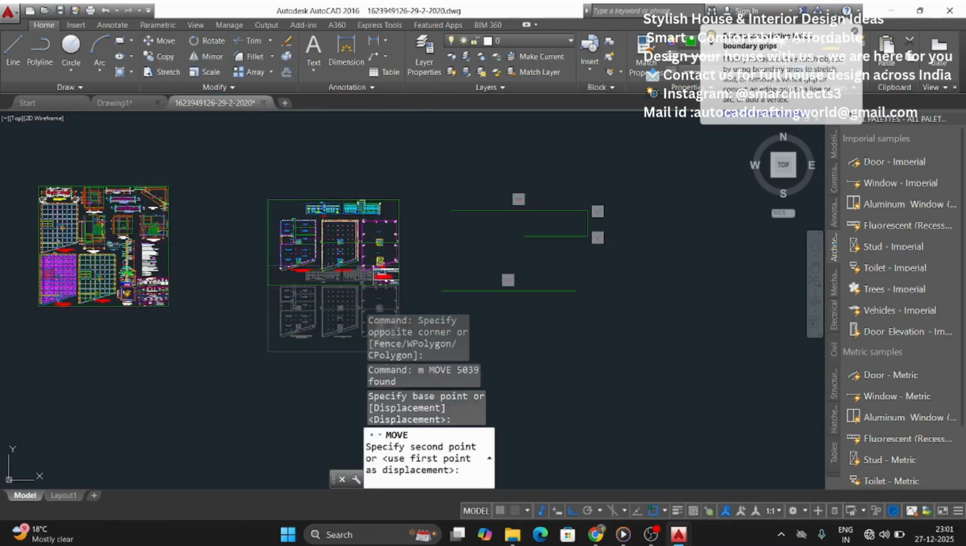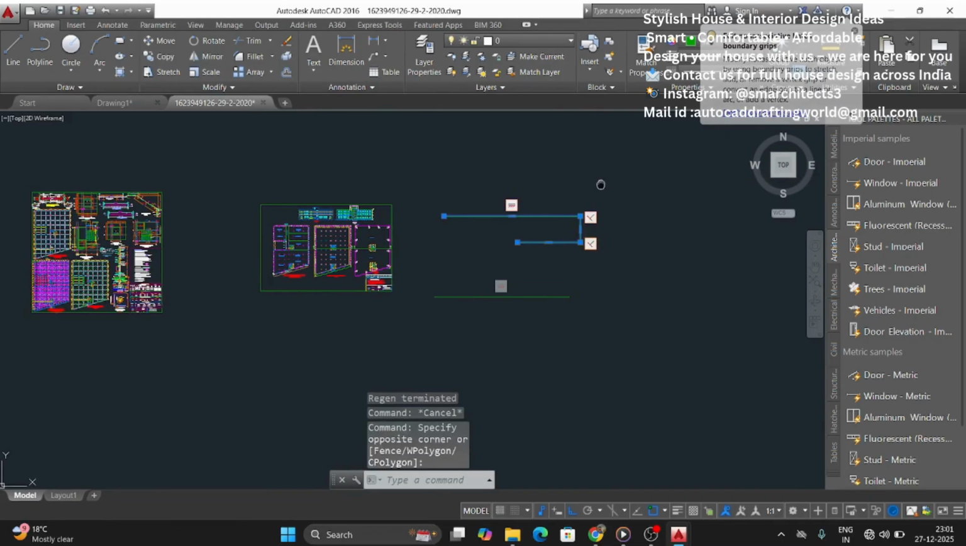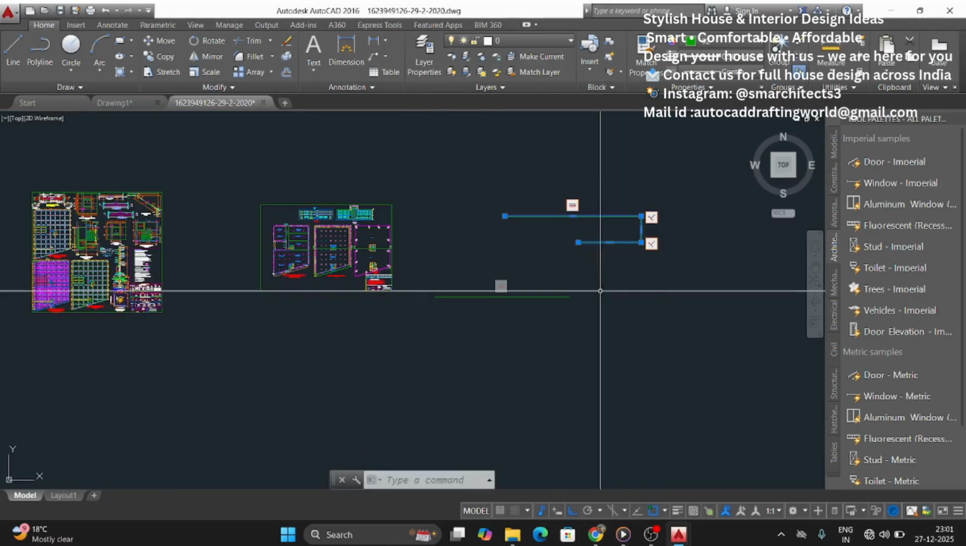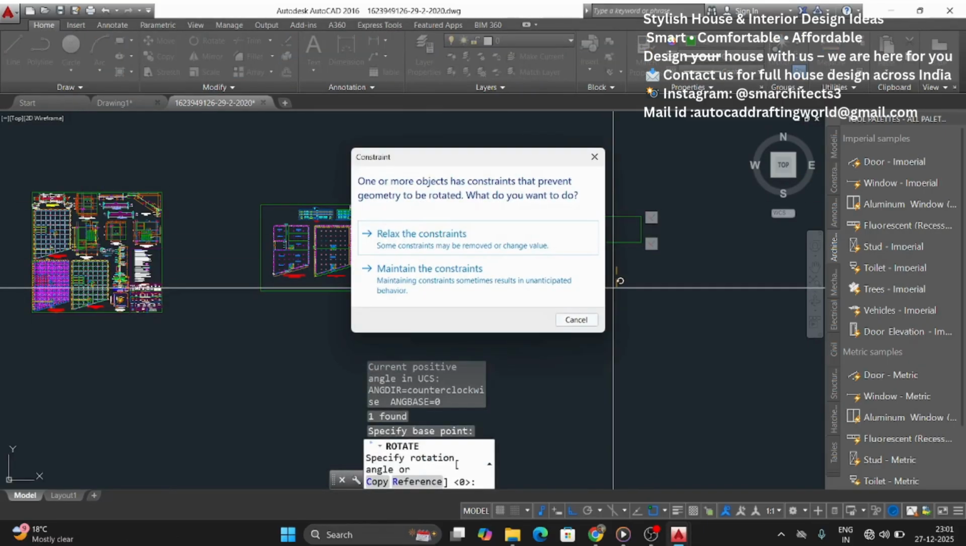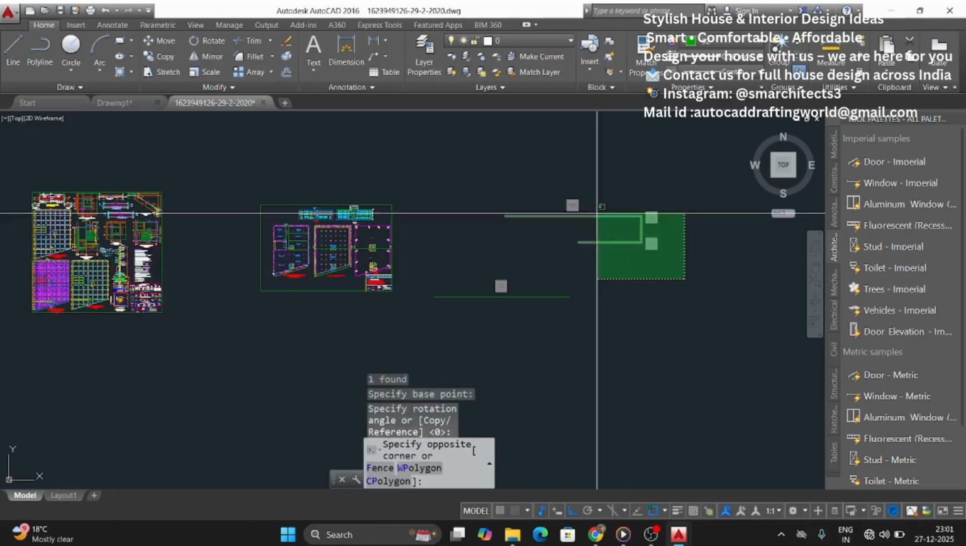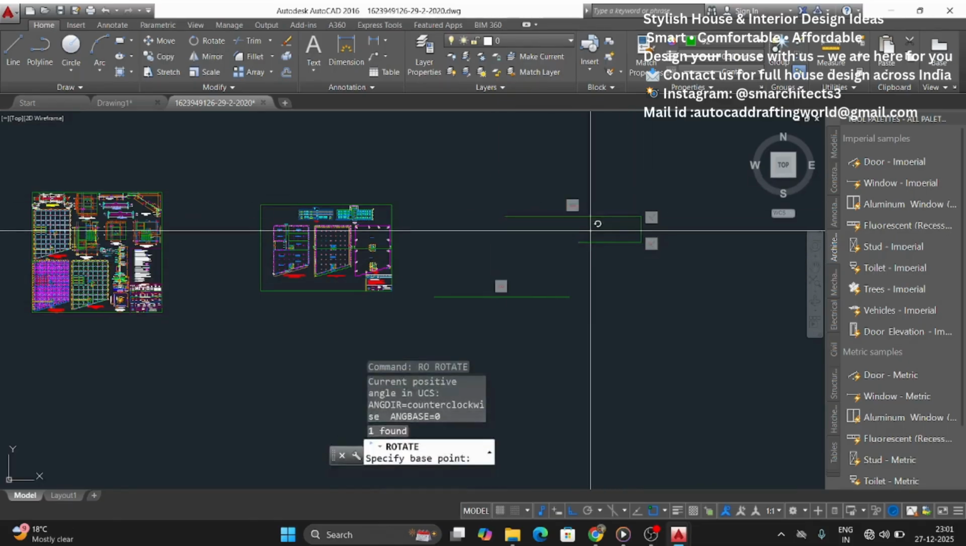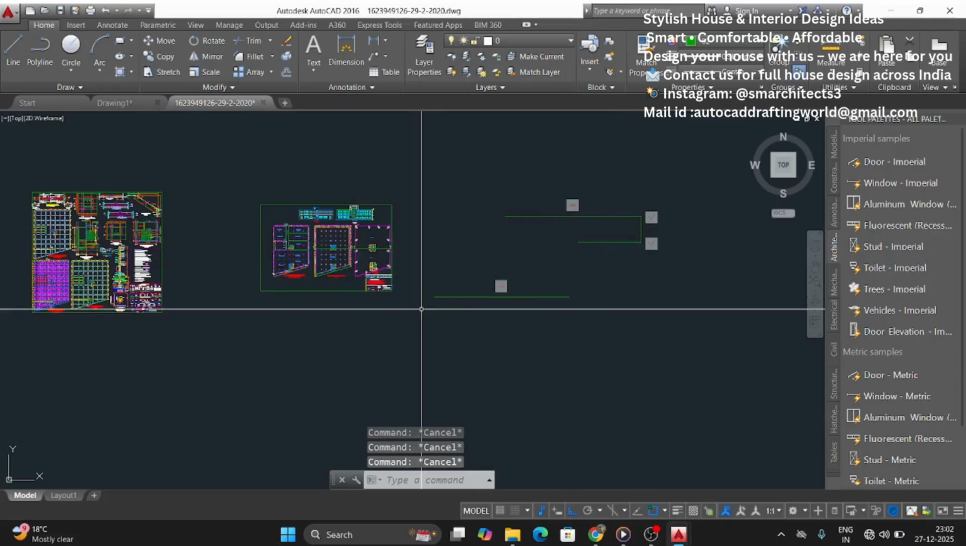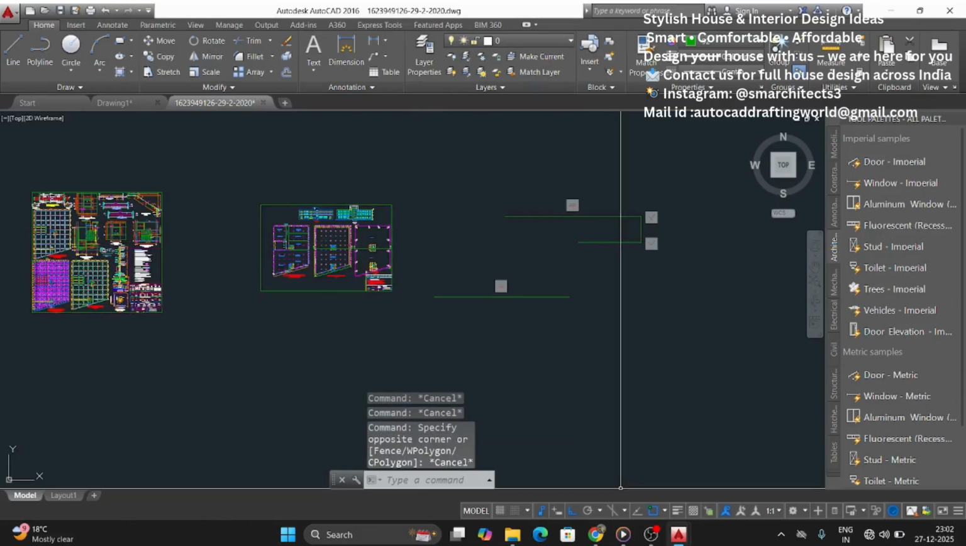The third category is precision tools. Precision tools help us draw accurately. Important precision tools include object snap, ortho mode, and polar tracking. These tools ensure correct alignment and accuracy in drawings.